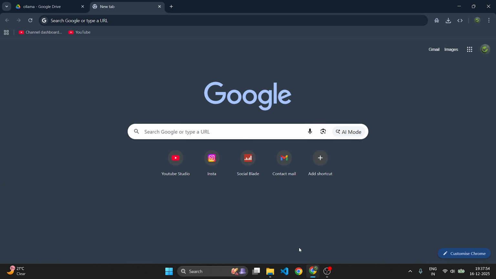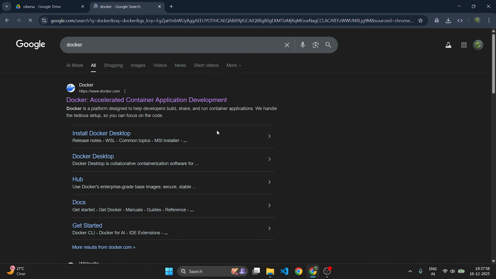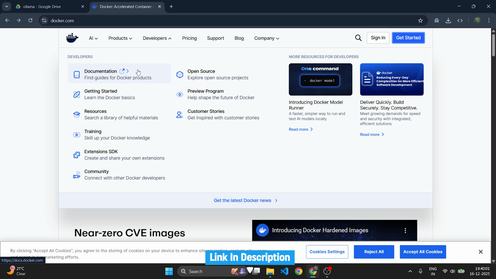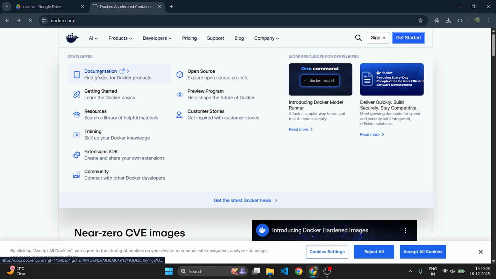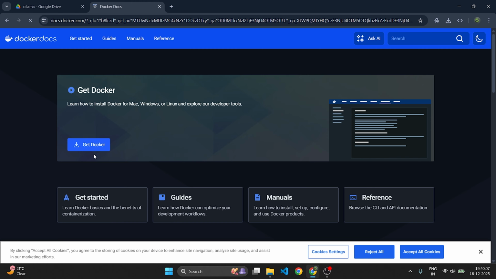First, open your web browser and on Google type Docker and press enter. You will see the official website docker.com. Click on it. Once the website opens, go to the developer and click on the documentation. Now click on the Get Docker button.